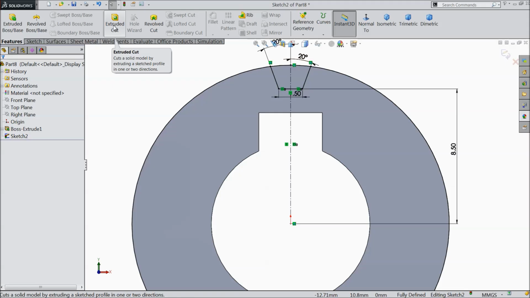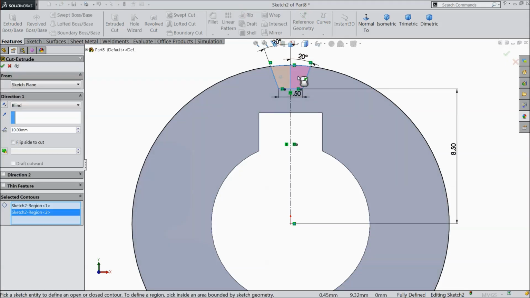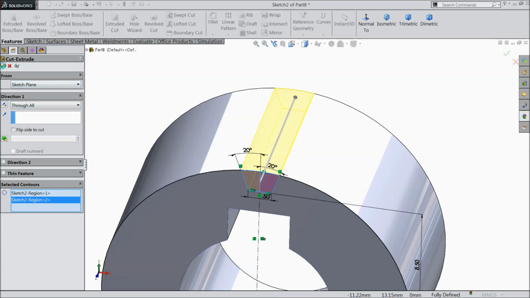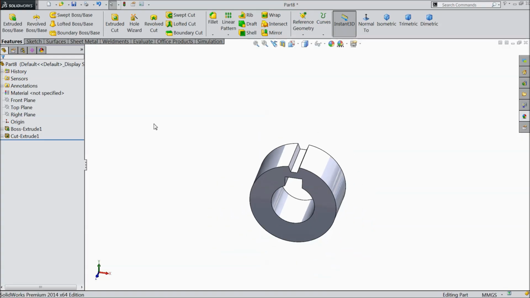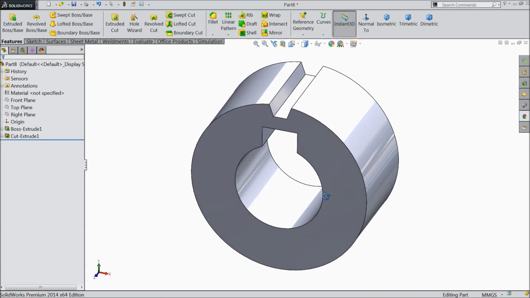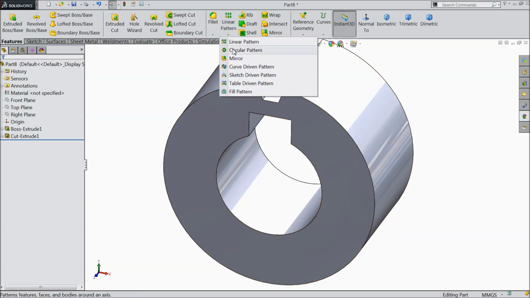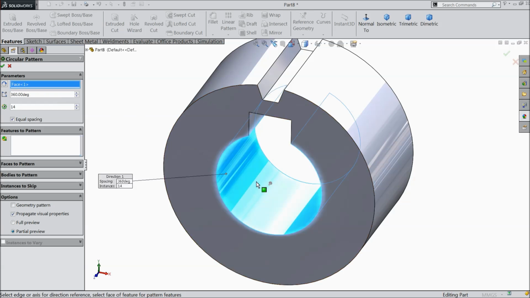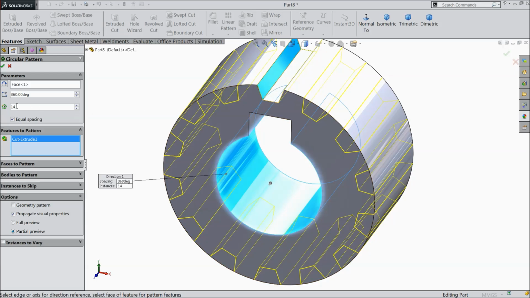This cut. Select this. Keep here end condition through all. Okay. Now see, we cut a thread, gear thread. Select circular pattern. We want multiple number of patterns, 14 number of patterns. Select this path and select this cutout. 14 number of pattern, equal spacing.